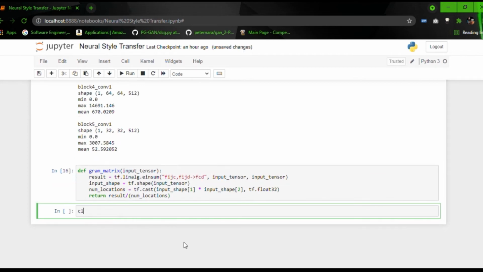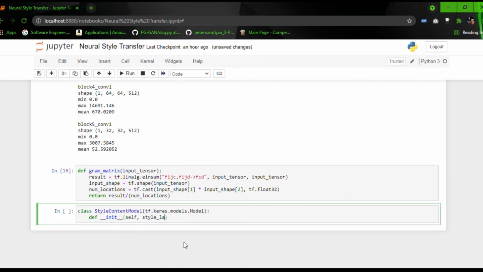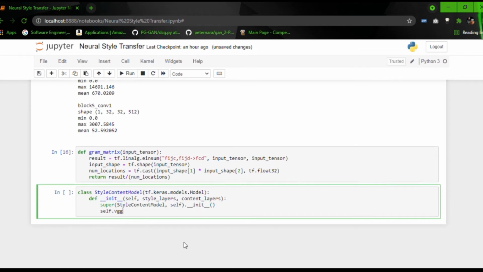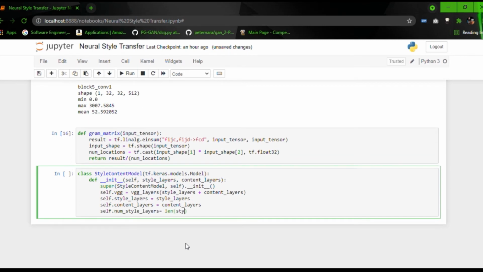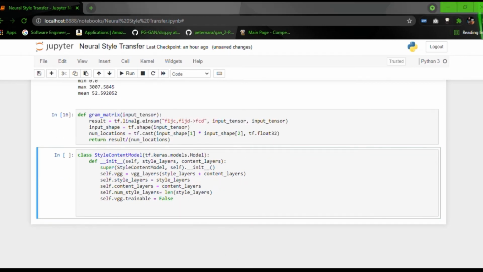Now use the model to get the output. Attach the output layers to the model and set the style layer and content layer instances. Get the length of the style layers and set trainable parameters equal to false.